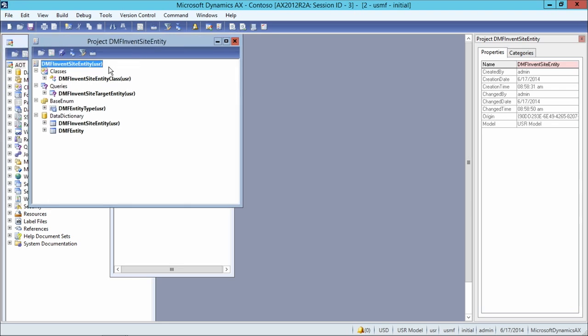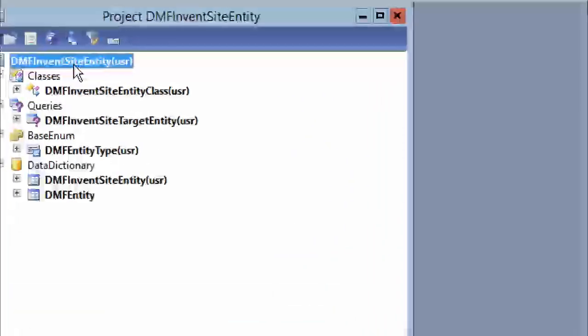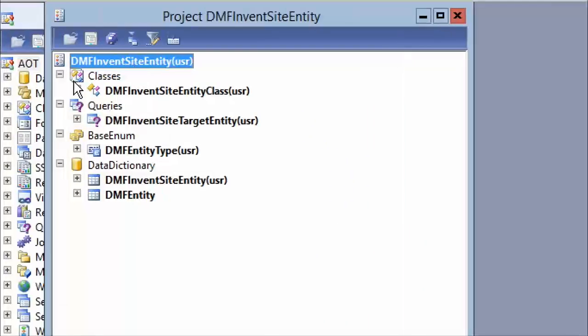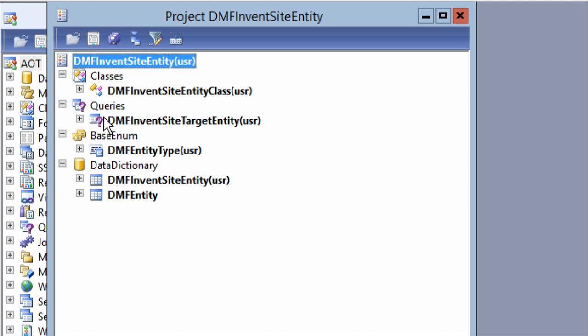You'll notice that there are a few objects in this project. Under classes, we have the DMF invent site entity class. Then we have the DMF invent site entity site target entity, which is a query. And then under tables, we have the DMF invent site entity table. In this lesson, we'll take a deeper look at just the staging table. We'll look at the entity class and the target query in later chapters.